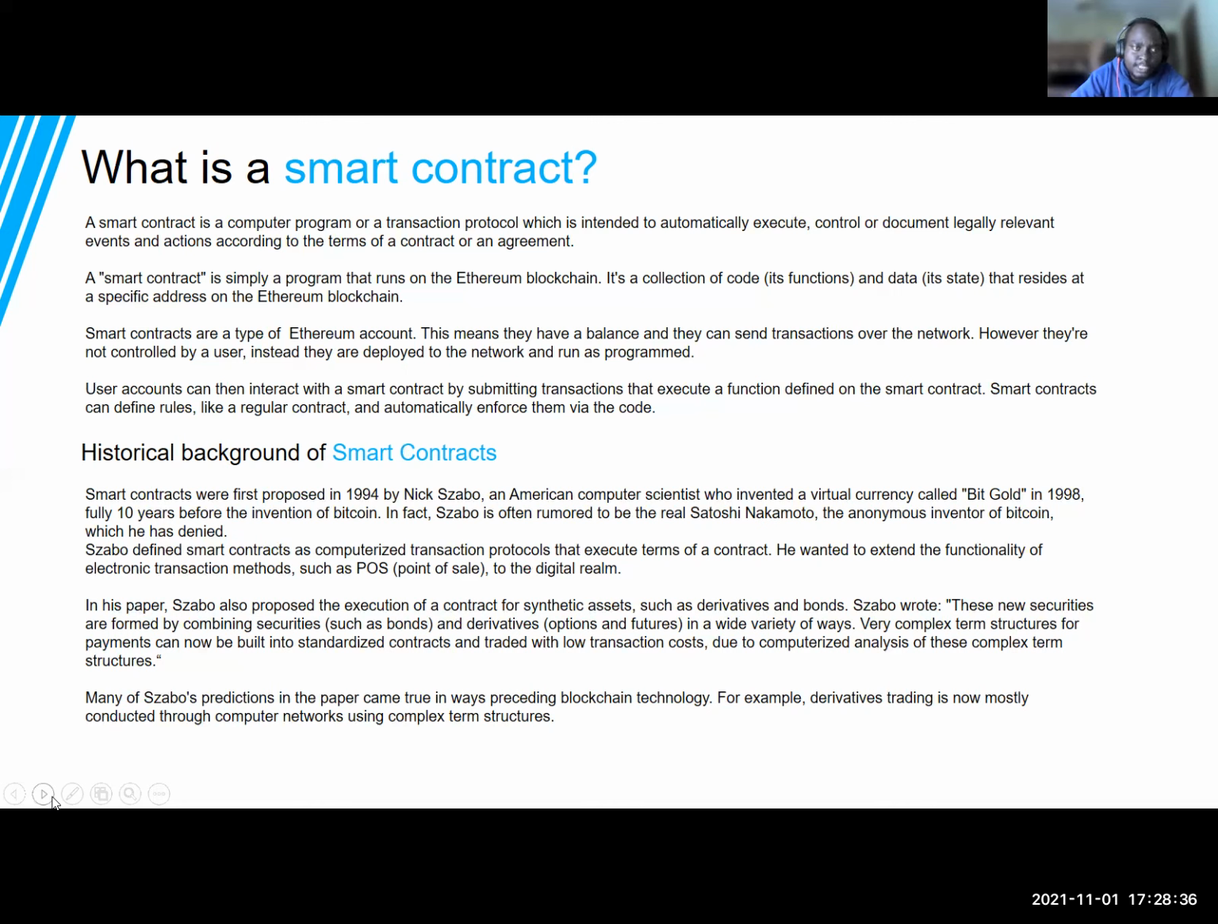So smart contracts are a type of Celo or Ethereum account. This means they have a balance and they can send transactions over the network. However, they are not controlled by a user. Instead, once they are deployed on the network, they run as a program. So once you deploy your smart contract, you have no control over it.